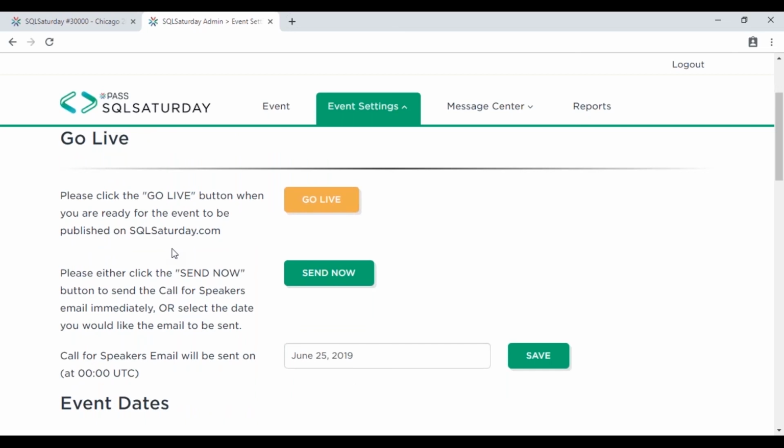A Call for Speakers email is a standard email that is sent to all speakers who have submitted to speak at SQLSaturday events in the past 2 years. It will include details of your event and how to submit a session. You cannot make any edits to this email. You can choose when to send your Call for Speakers email.